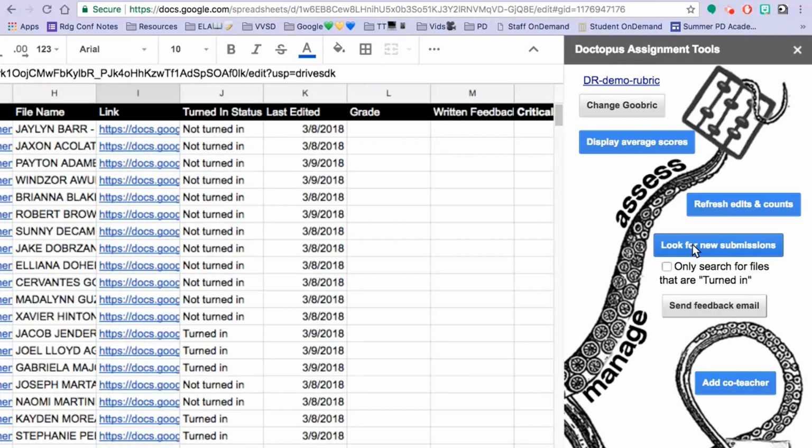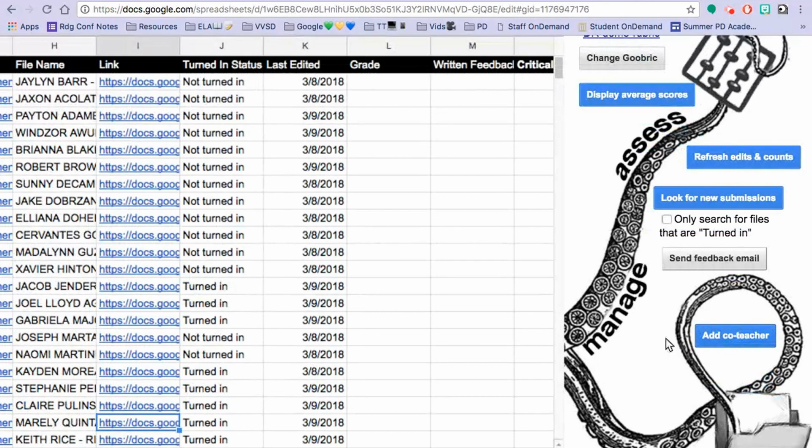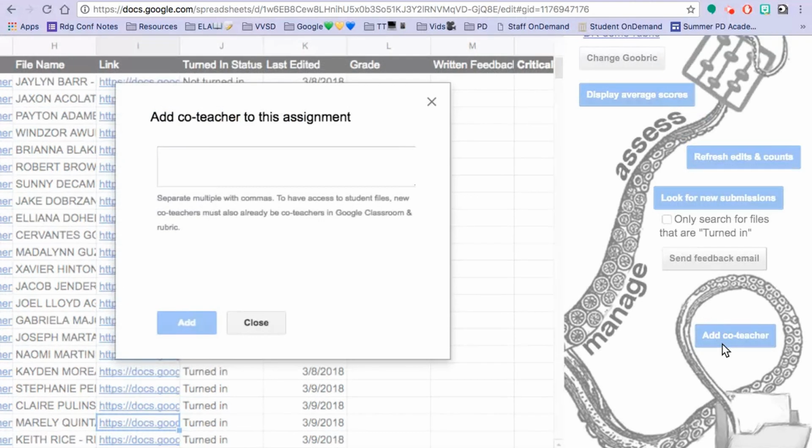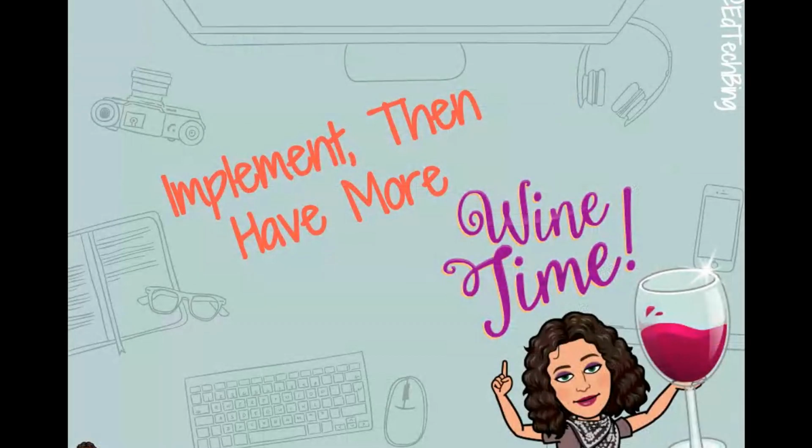If you would like to add a co-teacher to assist you in assessment, select the blue Add Co-Teacher button. A window will appear where you can enter the co-teacher's email address. Keep in mind that they must already be your co-teacher in that Google Classroom and for the rubric that you created to attach to this assignment. You have now successfully implemented assessment with digital rubrics.